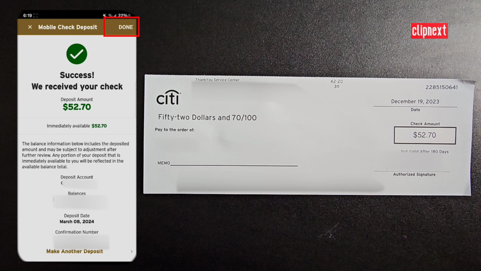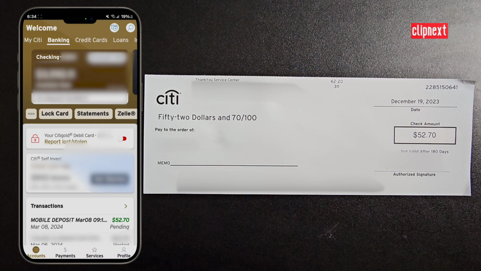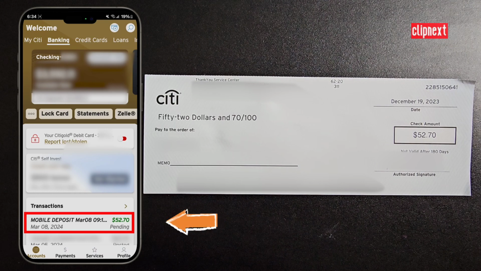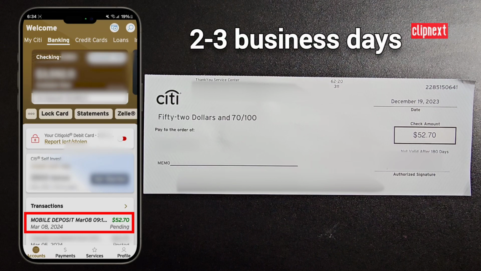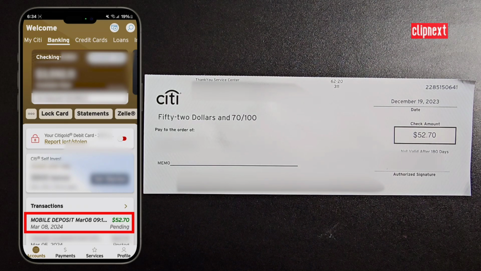images of your check. Now to see this transaction, you're going to click on the account that you have deposited the check to, and you will see under the transactions that it is pending. It will take 2 to 3 business days for the bank to process it, and you will also receive an email notification on the progress. And make sure to log out.